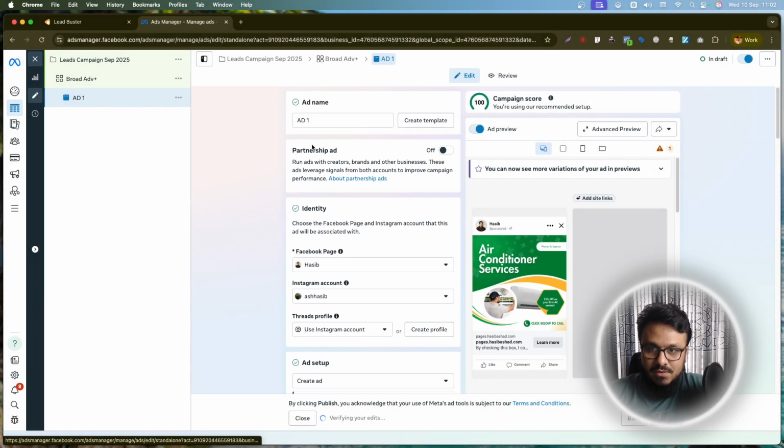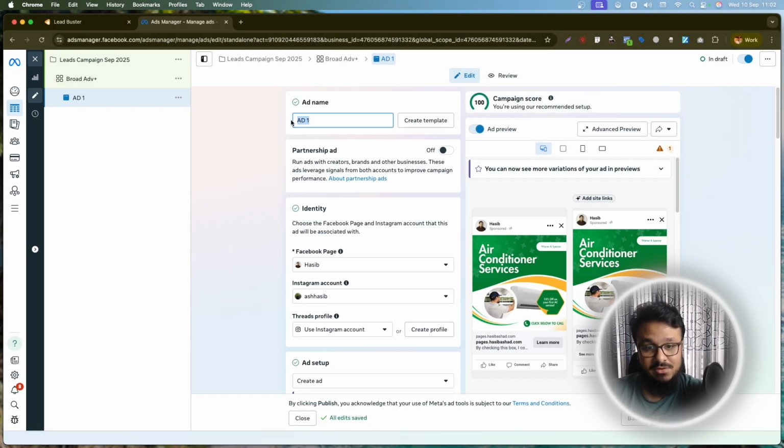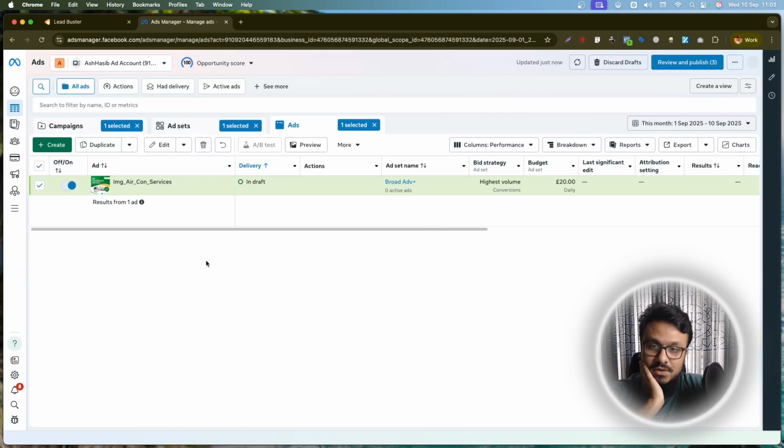And here, if you want to put a meaningful name to your ad, what's going to happen is the attribution data will track this name and then the data will be found in GoHighLevel. And I'll show you how. I'll do a test for sure so you can see. So I'll just call it image aircon services. Let's just name it like this. Once we're done, and I'm not saying you have to do a test, but I'm doing a test just so I can show you how it works.